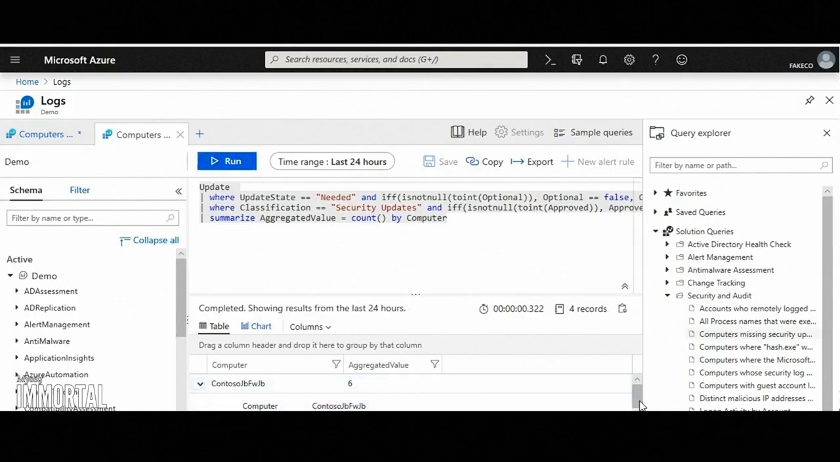We can see the computer name and the aggregated value, because that's what was asked for here in the query statement. Summarize aggregated value, count by computer. We're getting a number of missing updates on a per computer basis.